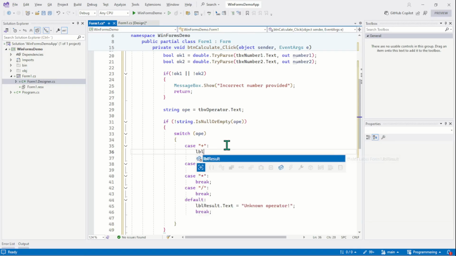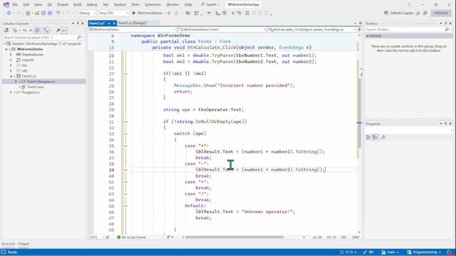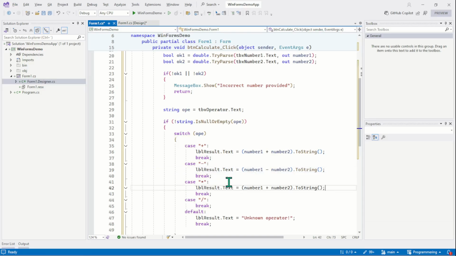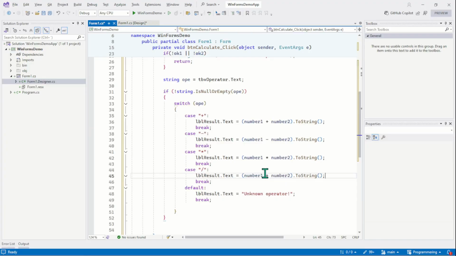And now inside each case, you simply do the calculation and display the result on the form. So in the first case, here we do the addition, number 1 plus number 2. And you remember we need to call the toString method. This is our first operation. The result is directly sent to the form. Now copy this line of code. This is our subtraction. You just need to change the sign here from addition to subtraction. Now, once again, this is multiplication. Let's change the sign from addition to multiplication. And the last one is division. Let's change the sign from addition to division.